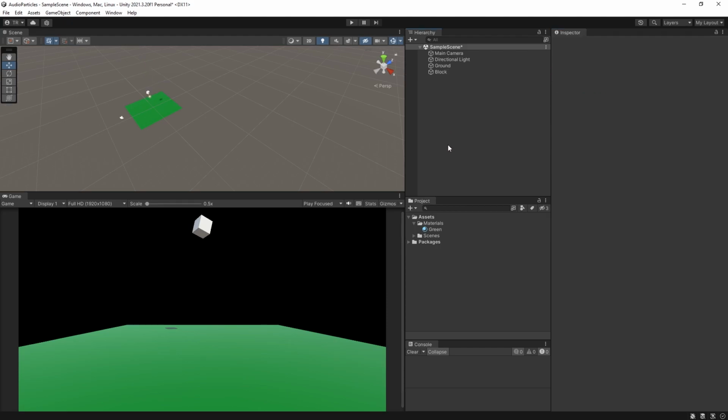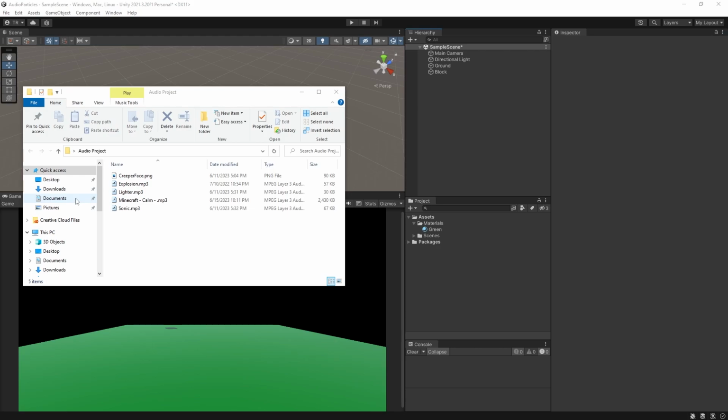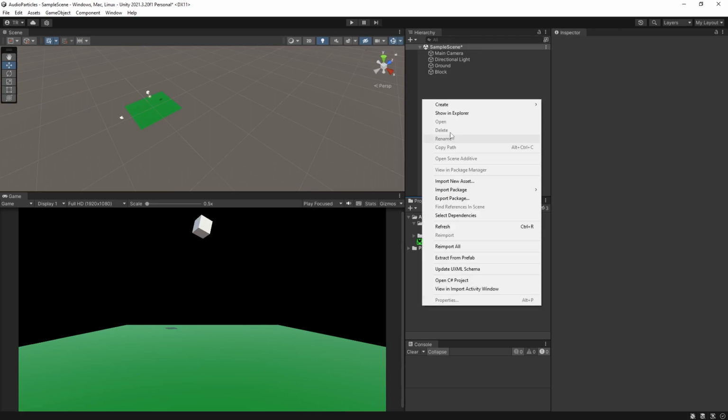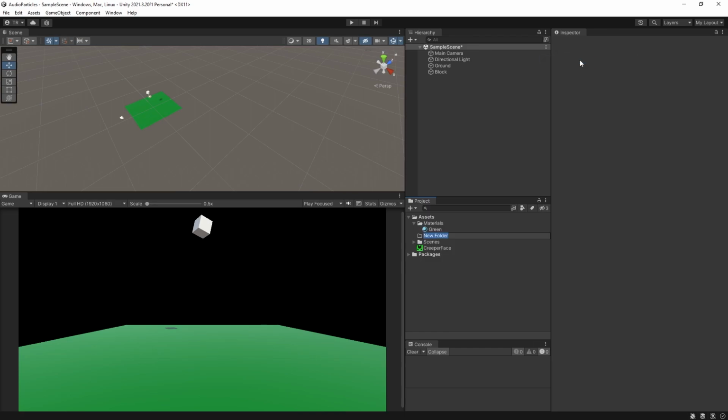Okay, now if you have grabbed the files from my GitHub, then drag in the creeper.png into the project. And you can put it in an images folder if you like, just to keep things tidy. And now drag the creeper image onto the cube. Okay, that's the basic setup done for the scene. Let's get on to the audio.